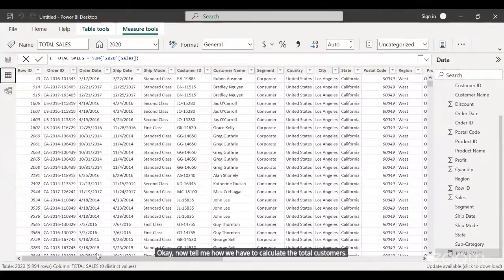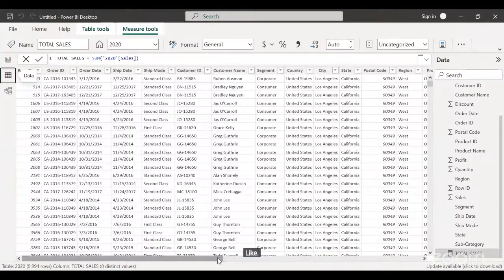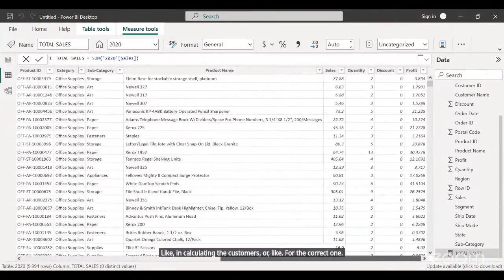For total profit, you will again apply some function, right? And you can have the total quantity also, right? Now tell me how you will calculate the total customers. And what kind of difficulty can you face in calculating the customers, or for the correct value or for the quantity also? Tell me how you'll find it.